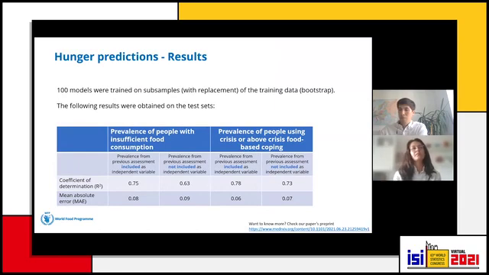What we did to ensure the reliability of the model was to train 100 models on subsamples with replacement. So we actually performed a bootstrap, and we obtained the results for each model that are shown in the table. You can see, looking at the first and third column, that better results were achieved when the previous assessment was included. Indeed, we have a 0.75 R² for the model that predicts the prevalence of people with insufficient consumption, and 0.78 for the model predicting the prevalence of people using crisis or above crisis food-based coping. For the other 2 models, the R² is lower, especially for the one predicting the food consumption score, but still we consider these results satisfactory.